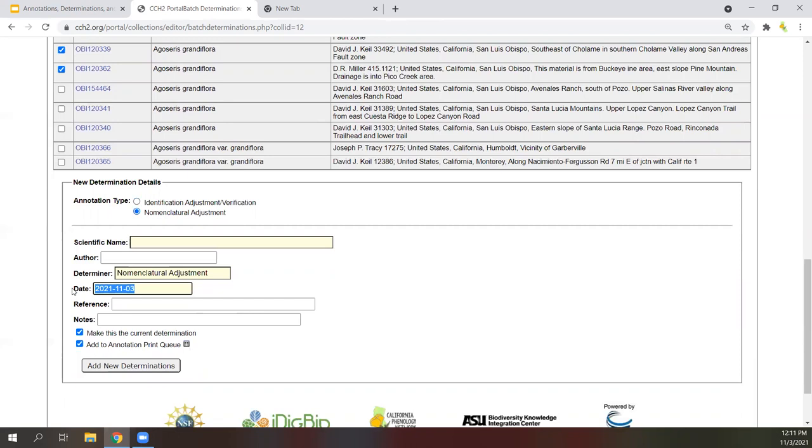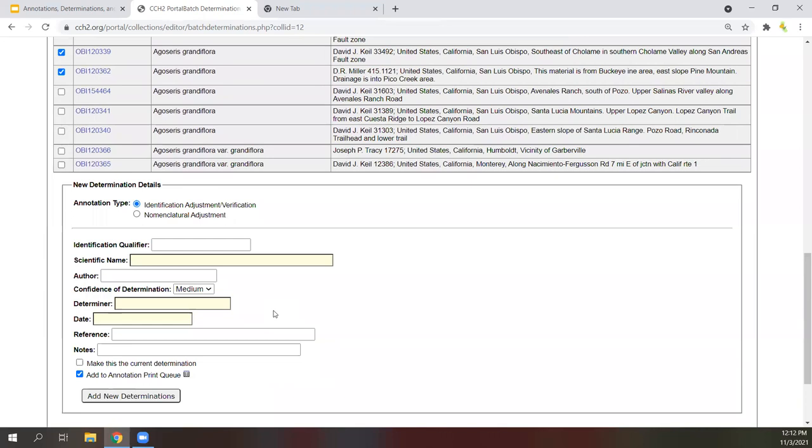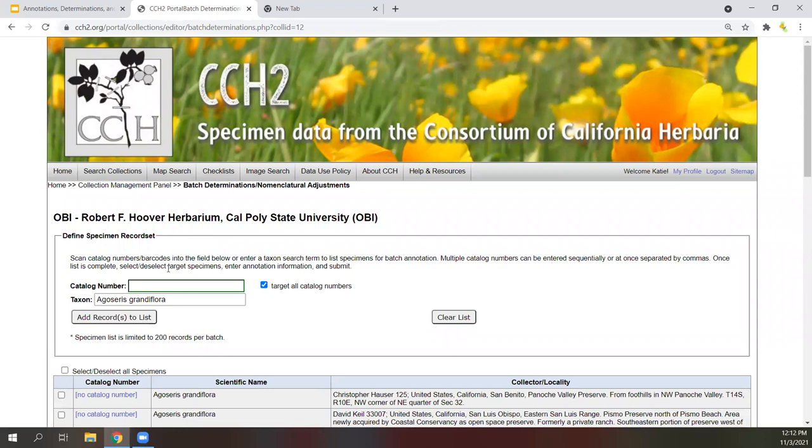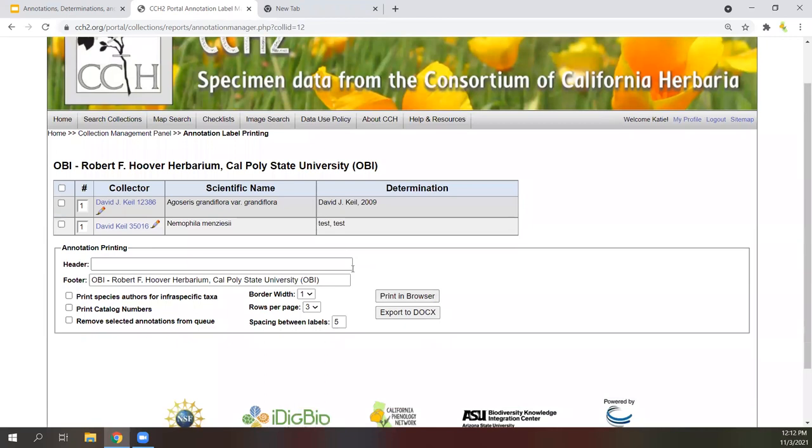And you can also add this to the annotation print queue kind of in batch so that you could make all these annotations in the database and print them all out and put them all on your specimens. So if you want to print these annotations, you go to, again, the collection management panel, and then you go to print annotation labels. And here we see this specimen that I added earlier, as well as one that I probably added for another test reason.